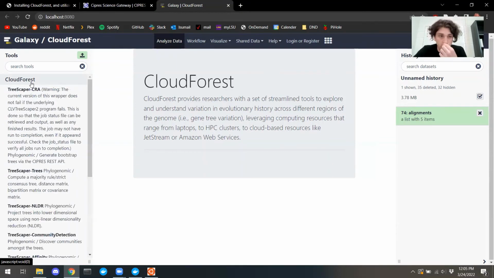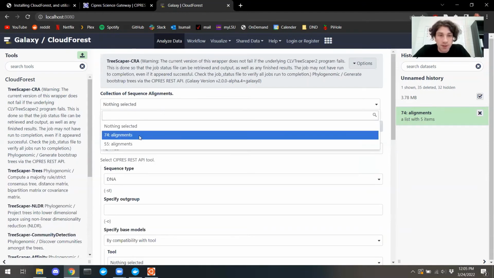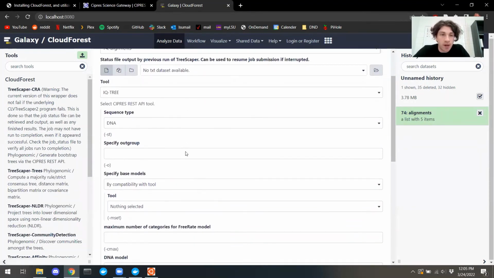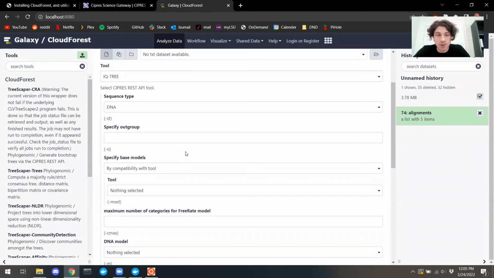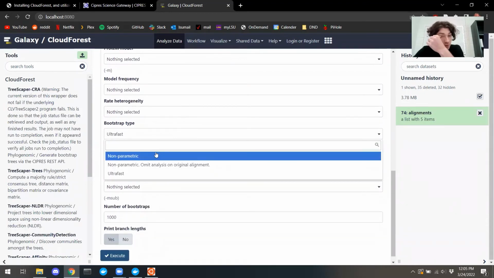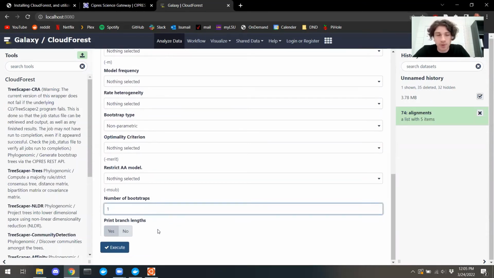So we can come back to CloudForest here. We'll select the Treescaper CRA tool, and for the collection of sequence alignments, we will select the alignment collection that we just created here. The tool we're going to use is IQTree. You can modify any of these parameters as you see fit. For now, we're just going to leave everything default. The type of analysis, we're going to be doing just a non-parametric bootstrap today. And just for time's sake, we'll just do 1 bootstrap per alignment.